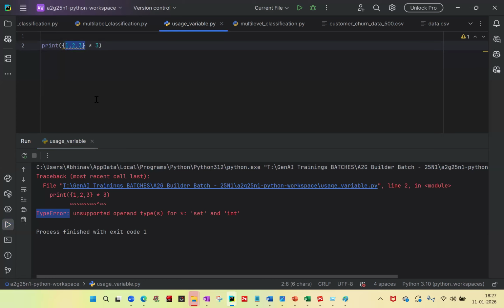And similarly, you cannot use it on the None data type. Let's say you are giving None here and then printing, it will again give the type error. Okay. So this is about the multiplication, I mean the print using the asterisk symbol.